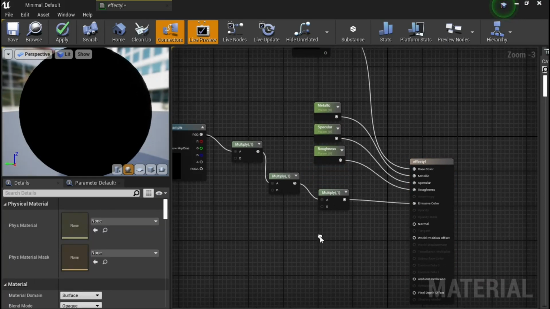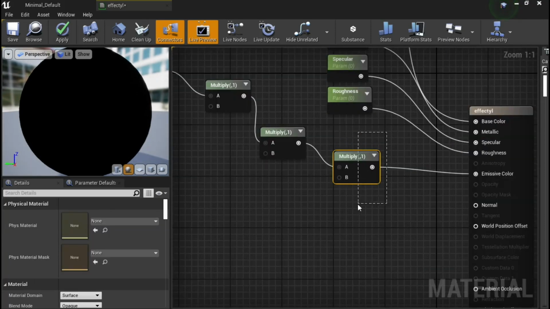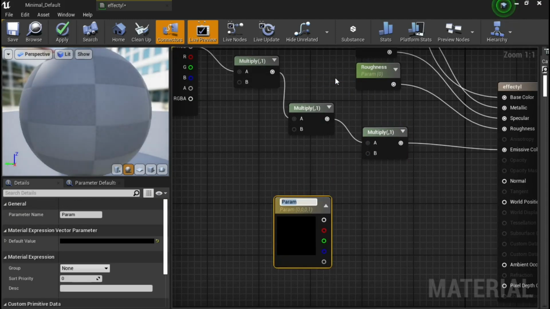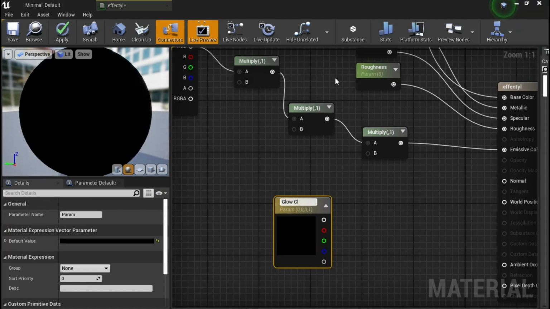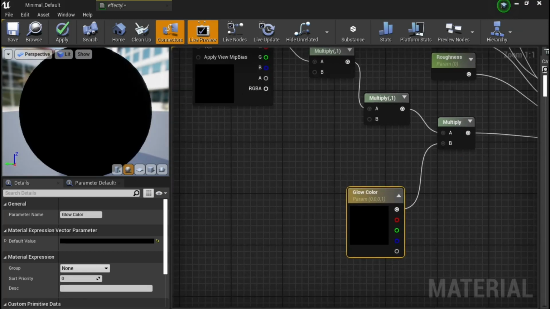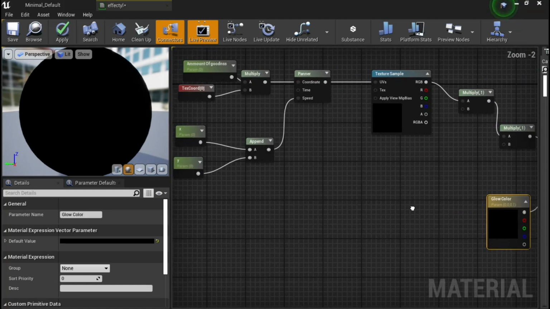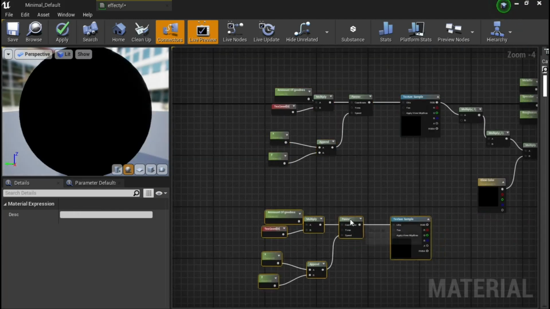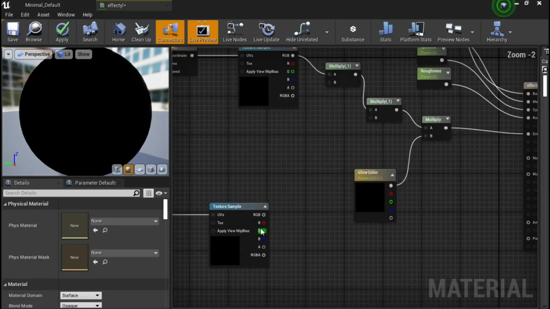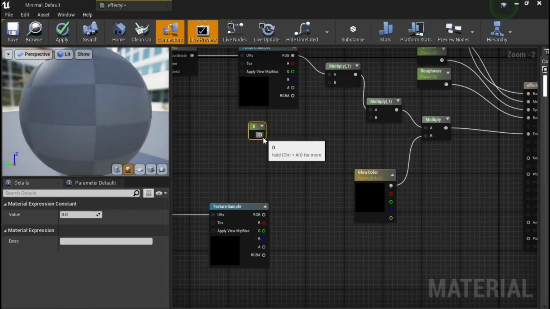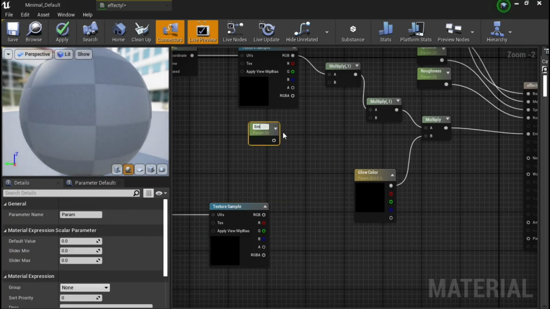Now once you're done with this, we'll do the other simpler part, which is with the last multiply. This is going to be the glow color. Convert to parameter, call it glow color. Connect that to B. And then from here, you're going to copy all of this, Control W, and then add a parameter, call it emission.